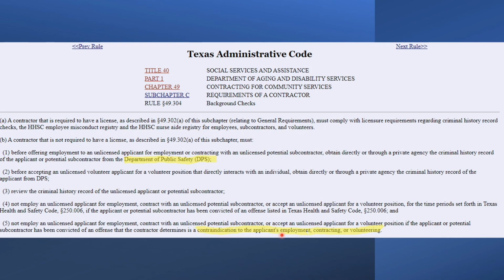Please make yourself familiar with this, because when I go to different agencies and audit their charts, I see a lot of people that are hired that should not have been hired. They have a conviction that's on the bar list, or they have a conviction that's not on the bar list but is a contraindication to employment. For example, someone that has theft by check, that's a misdemeanor. It's not on the bars to employment from HHSC, but that is a contraindication to employment. Do you really want to put that person in a consumer's home?